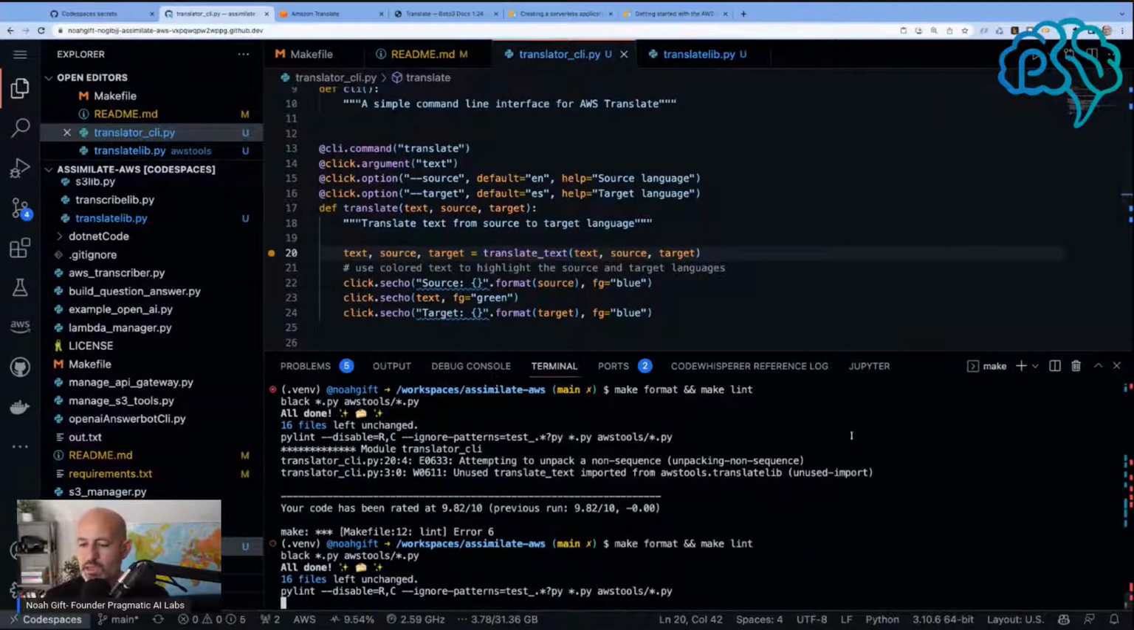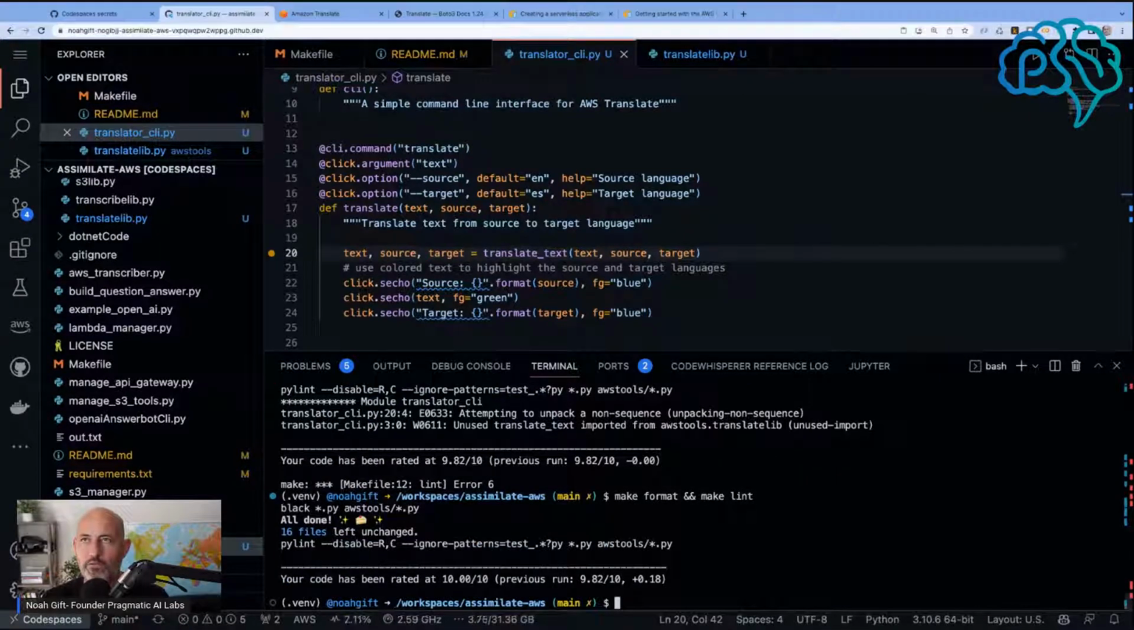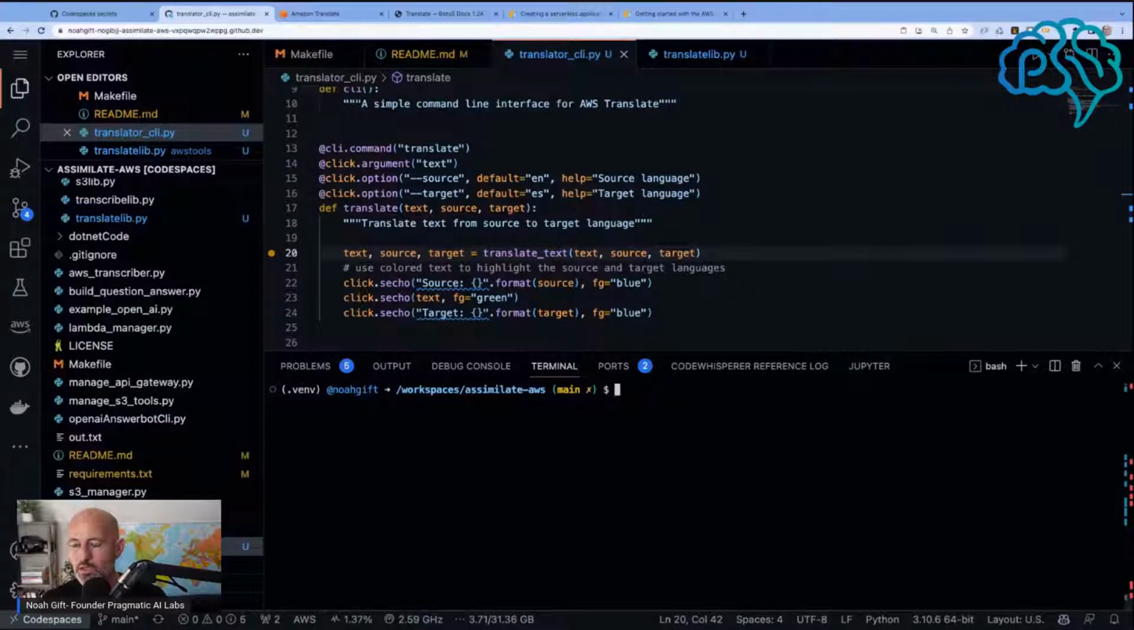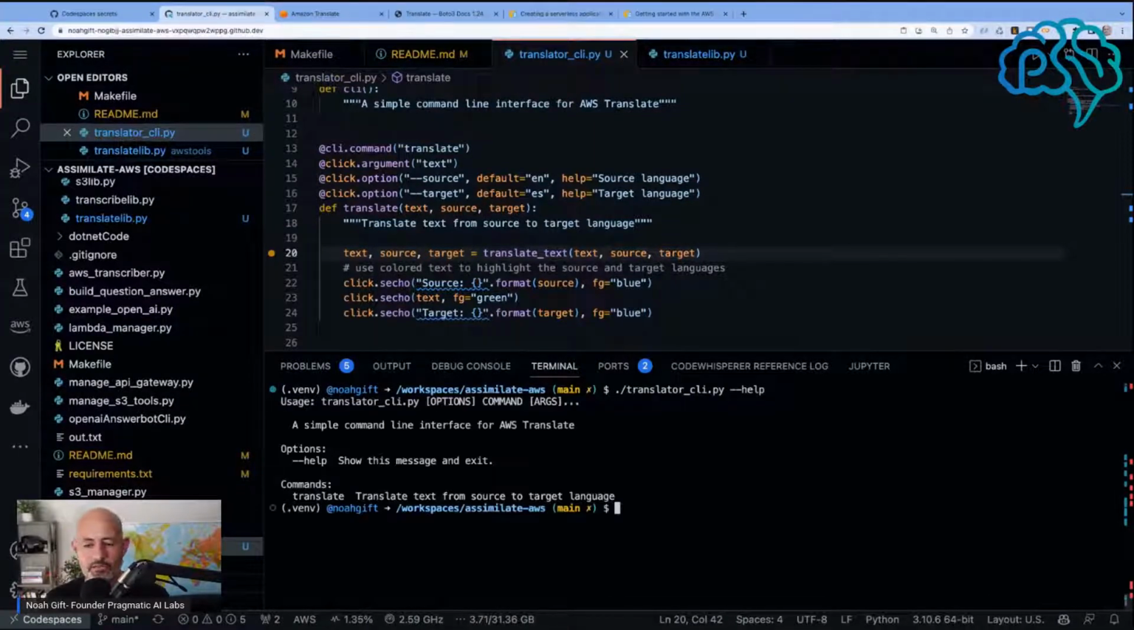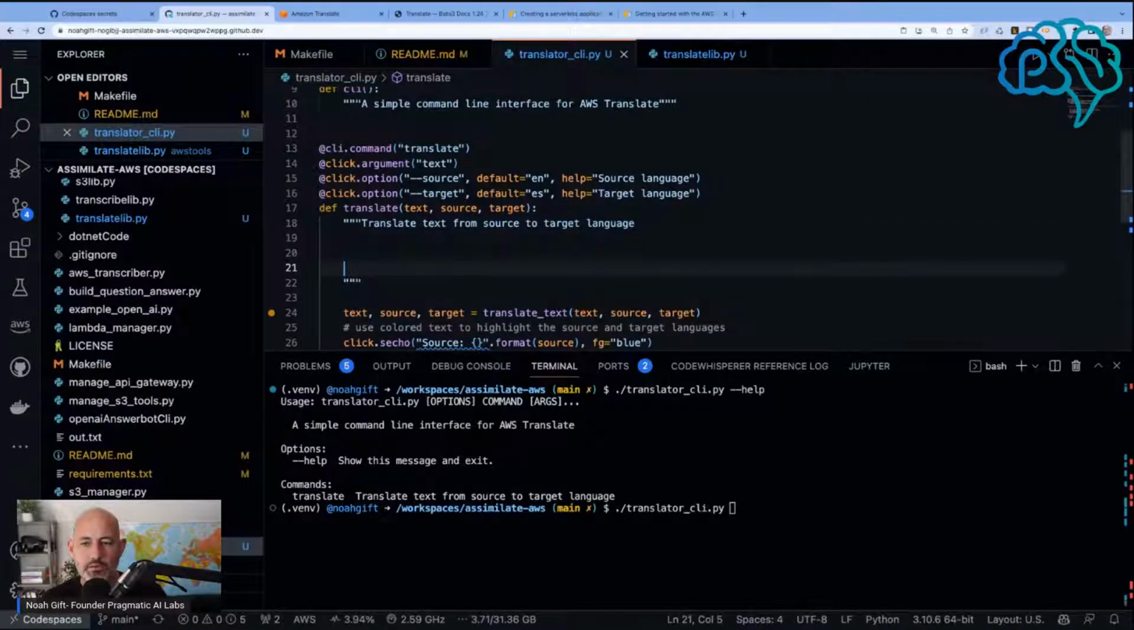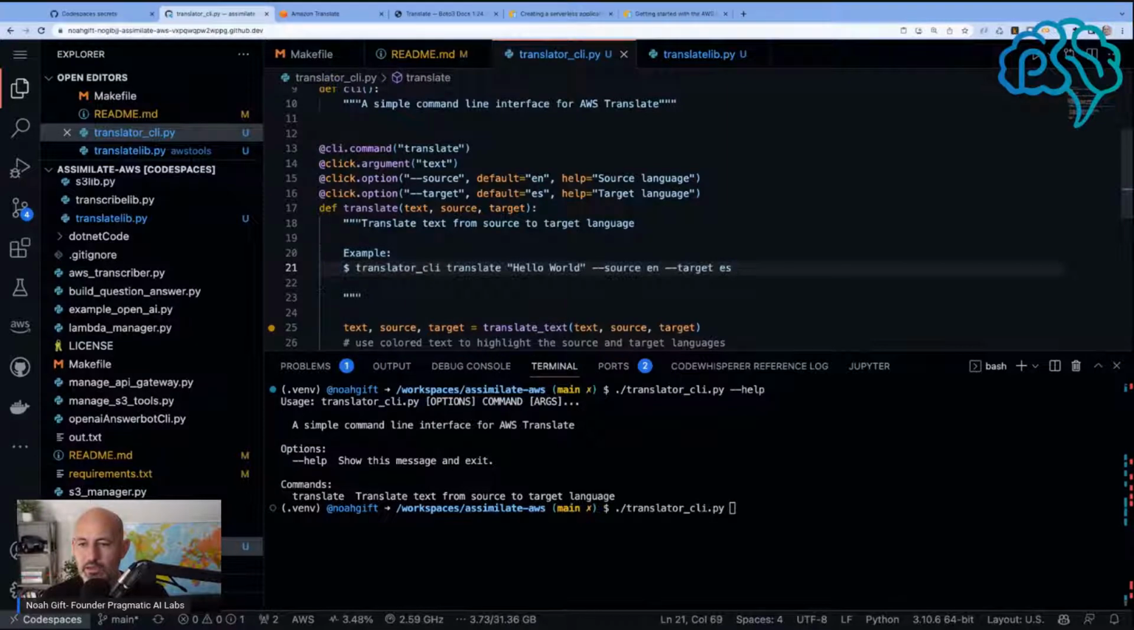And now we can do the same thing, make format, make lint. So really the formatting and the linting are very complementary to Copilot. And now I can go through and run my translator help menu. Perfect. Now we can put a little bit more documentation into this tool. And we can say example, there you go, translator CLI dot translate. And we could do translator CLI, translate hello world, source, target, Spanish.